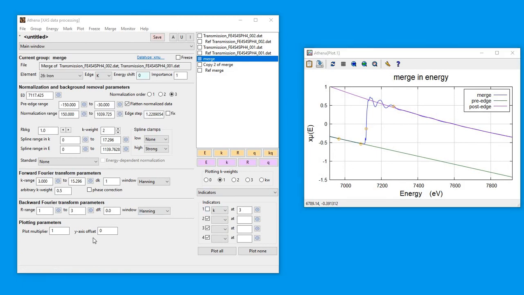There's one other thing in Athena that I'd like to show you, and that is a little bit about the backward Fourier transform. The parameters are shown here in this box. So let's go ahead and take a look at those.